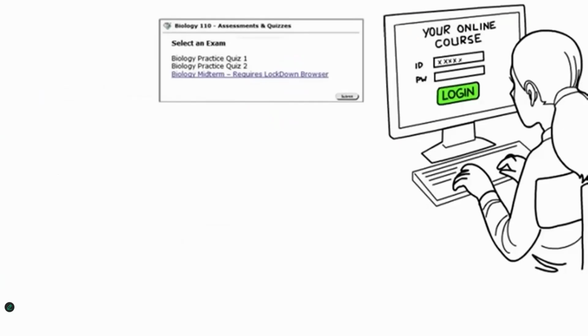Your instructor might also require you to use a webcam with Lockdown Browser. This part is sometimes called Respondus Monitor, but just think of it as a webcam for Lockdown Browser. The nice thing about the webcam feature is that it lets you take exams from the comfort of your own home, or from the other side of the world.